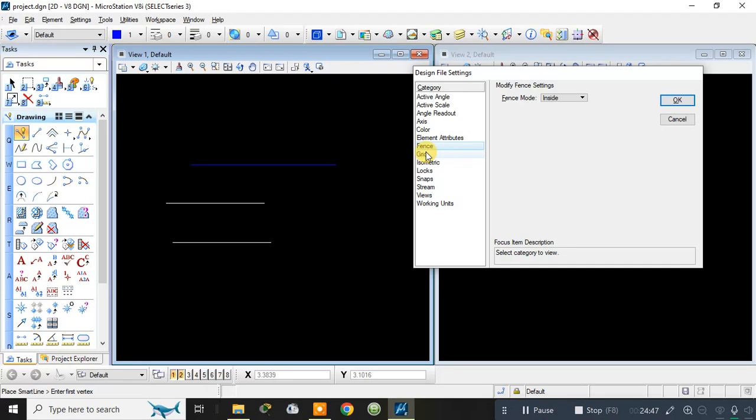Then fence. What is this fence mode? I will show you here. This one is actually the fencing. So this one is for the fence inside. So in this fence mode, there are inside, overlap, clip, void. I will show you about fence from this option number 2.